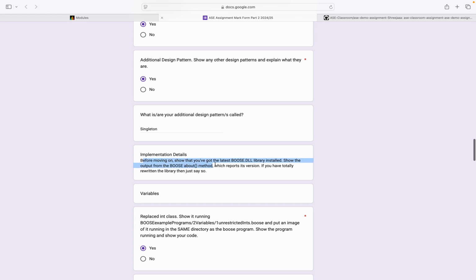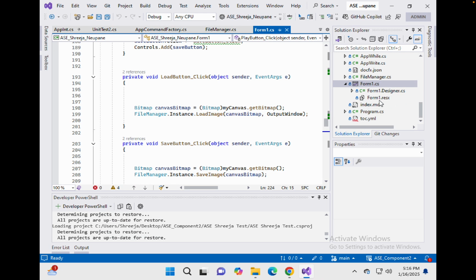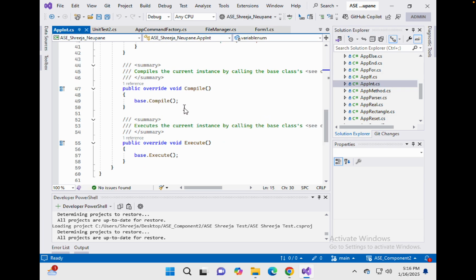Before moving on, show that you have got the latest Boose.dll. I have already shown at the beginning that I am using the latest version of Boose. Now for int, showing you my int program. This is my int program.